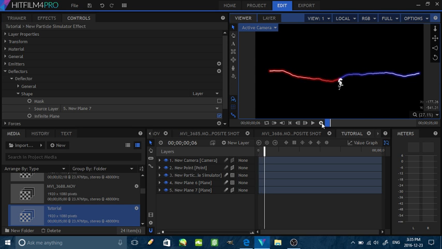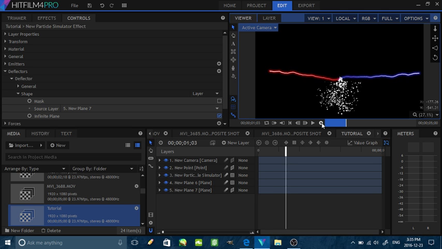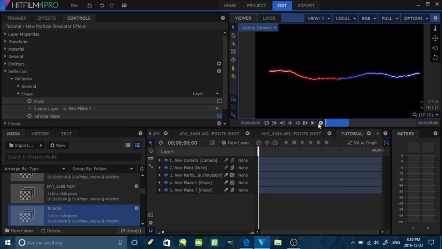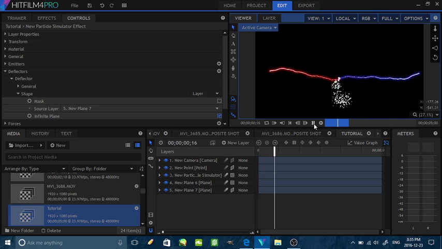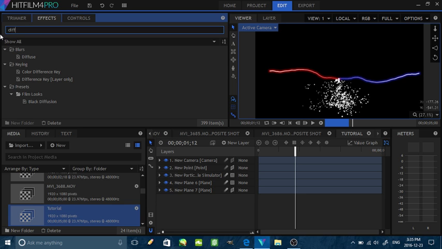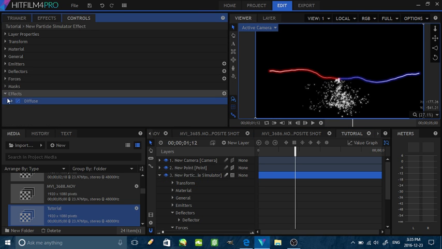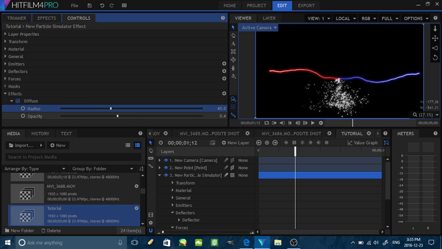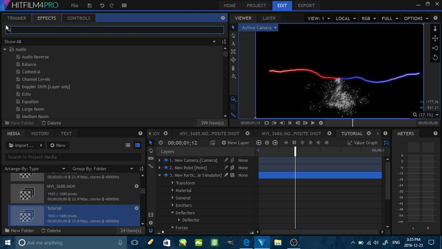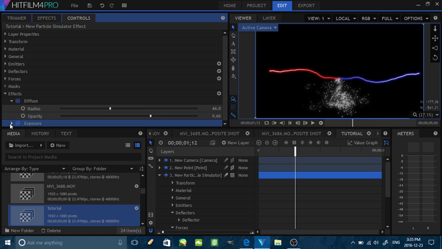If we do a quick RAM preview here, we can see that it's falling well and it's bouncing pretty well, but the look is off. It doesn't quite look like those glowy particles that you saw in the video. So first we want to add the effect diffuse. This is pretty good on its own, but we want to turn up the radius and turn the opacity up as well. Now you can see this sort of faded out our particles. The exposure effect will correct this if we turn up the exposure, which is what we're going to do.